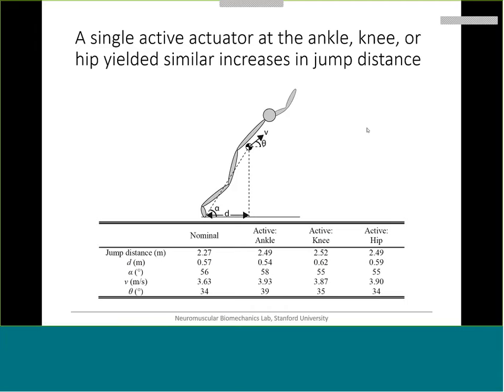Here are the kinematics at takeoff for the nominal case and single joint active device cases. We see that although the jump distances were similar for each of the assisted cases, there are differences in the kinematics at the time of takeoff. An experimental study inspecting optimal takeoff configuration noted that optimal jumps are achieved with lower takeoff angles, shown by alpha, and higher takeoff velocities, shown by v. We can see a trade-off between these two quantities in a couple of cases.